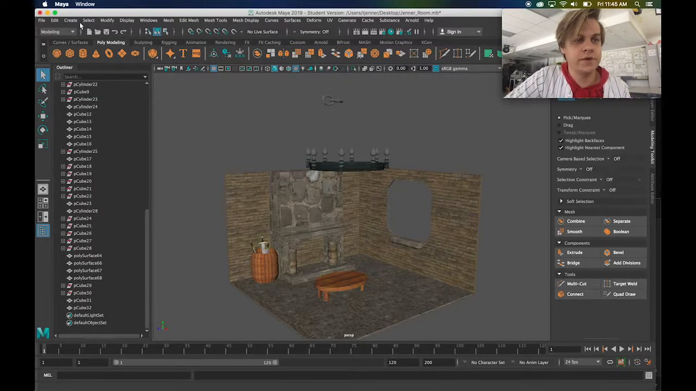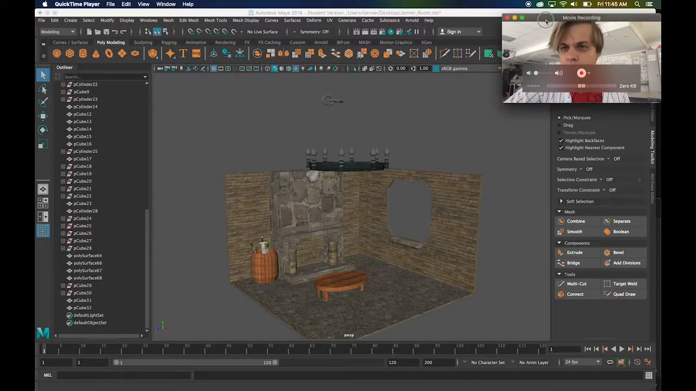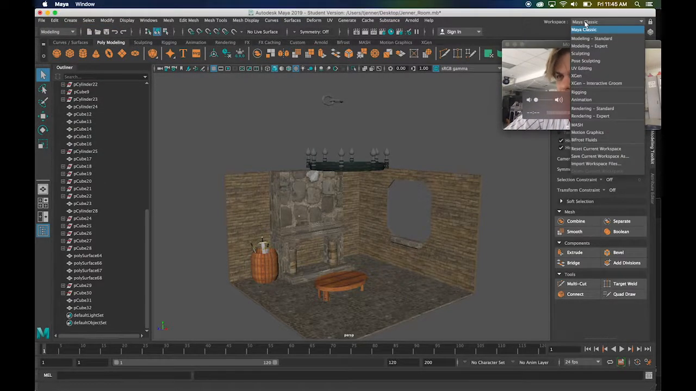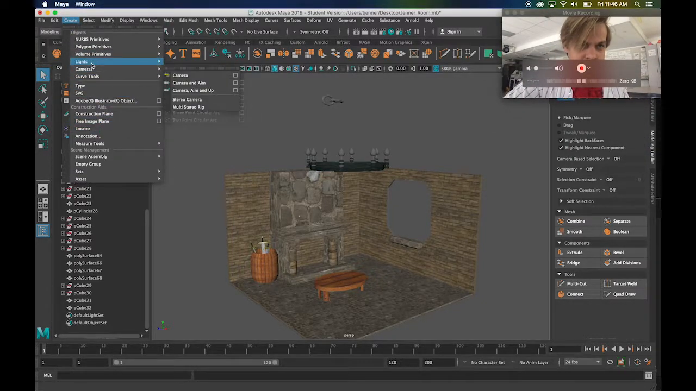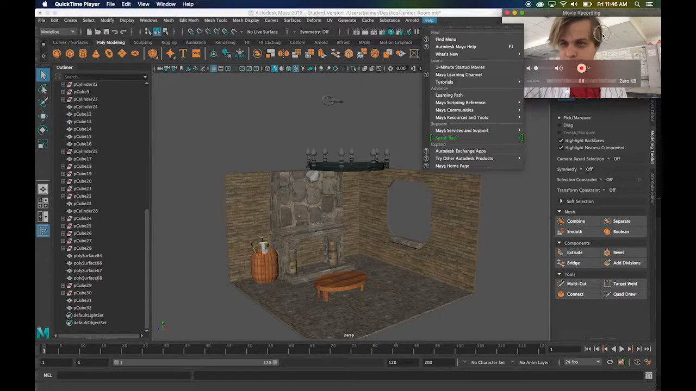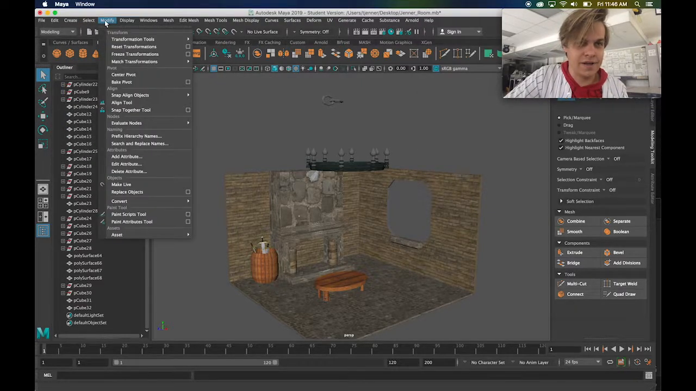Really quickly, if I go to Create in the modeling menu, if you don't see any of this stuff, make sure that you go back to Maya Classic or you can reset your current workspace. But if I go to Create, then I have lights, and I have three that I'm going to go over today: Ambient, Directional, and Point Light. Each of them works differently, and you would use it for different reasons.